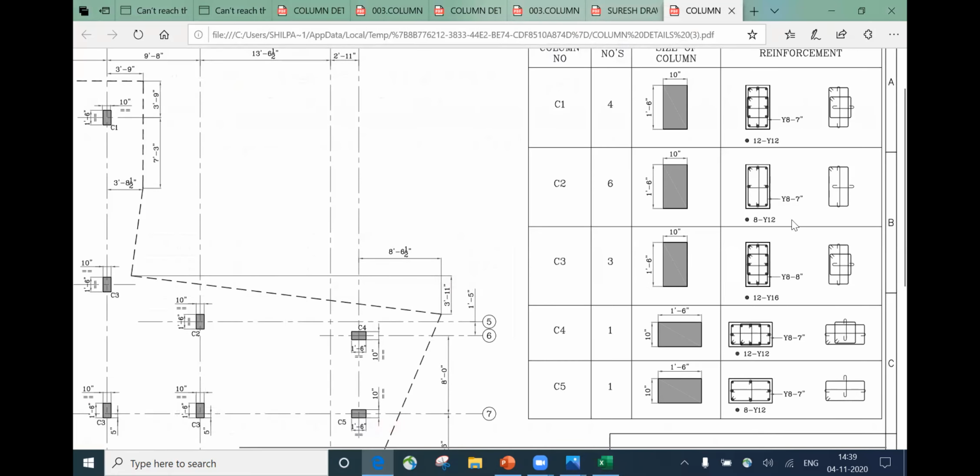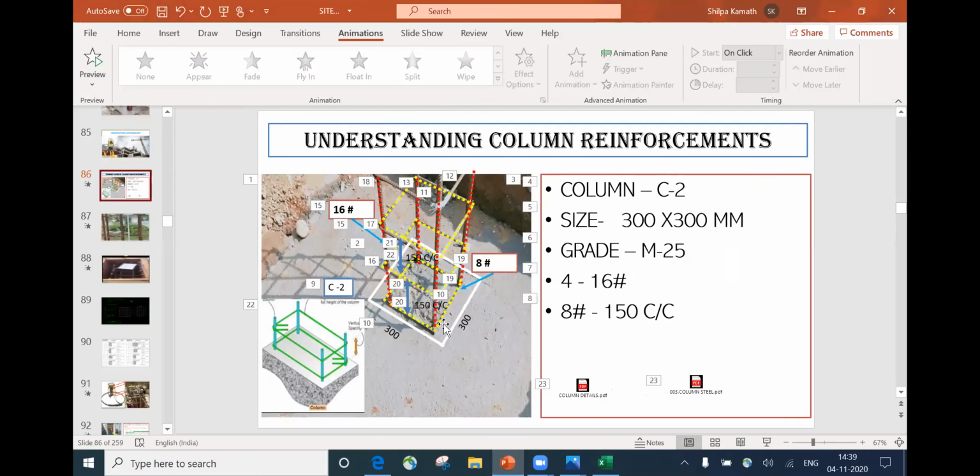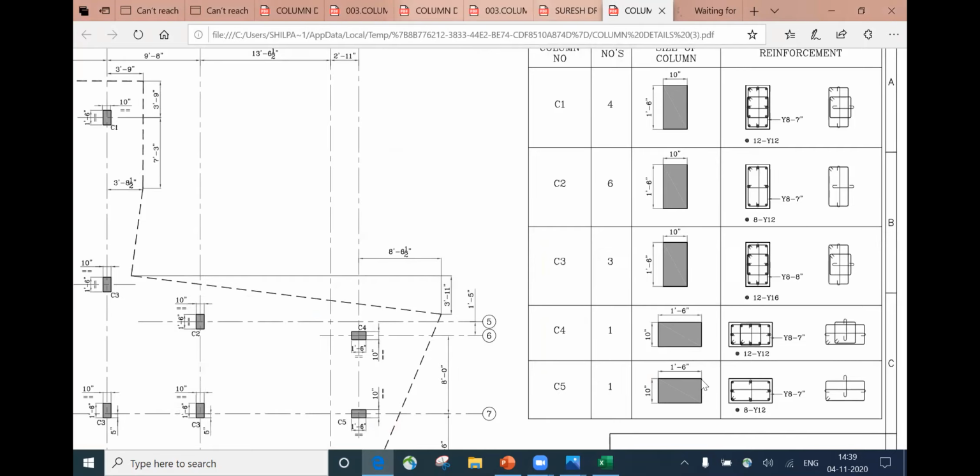The same thing was mentioned by these people when we release the drawings. I hope you guys have got an idea how to understand the drawing, how practically we do the execution, and how we do the design. So we'll go back to the PPT again. Yeah, so the column details is over. So we'll try to understand this again.